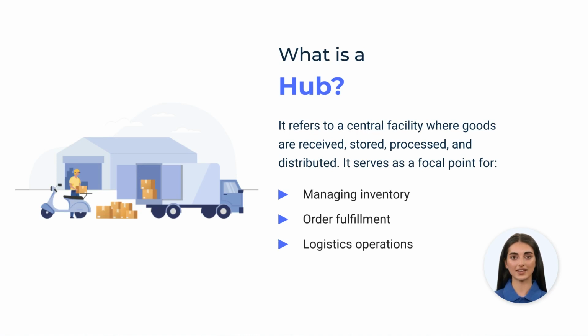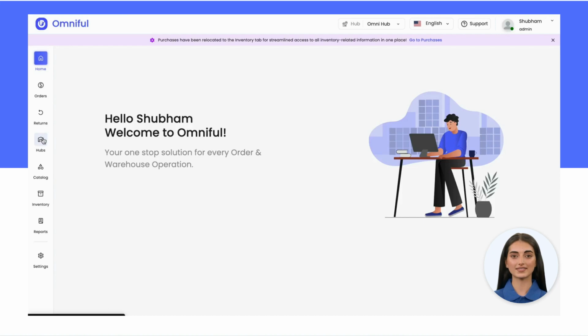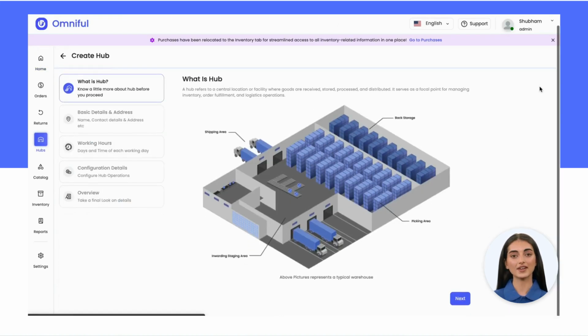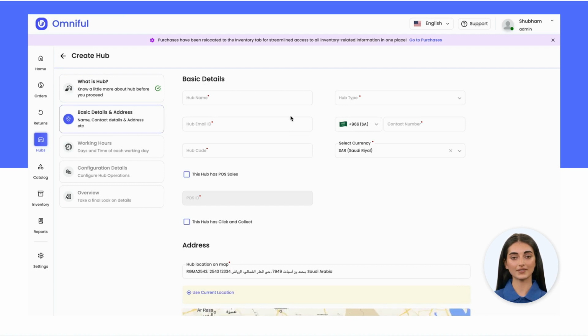Now let's understand how hubs are created. To create hubs, navigate to Hubs and click on Create Hub. Here you can get an idea of how a hub looks. Then click on Next to proceed further.